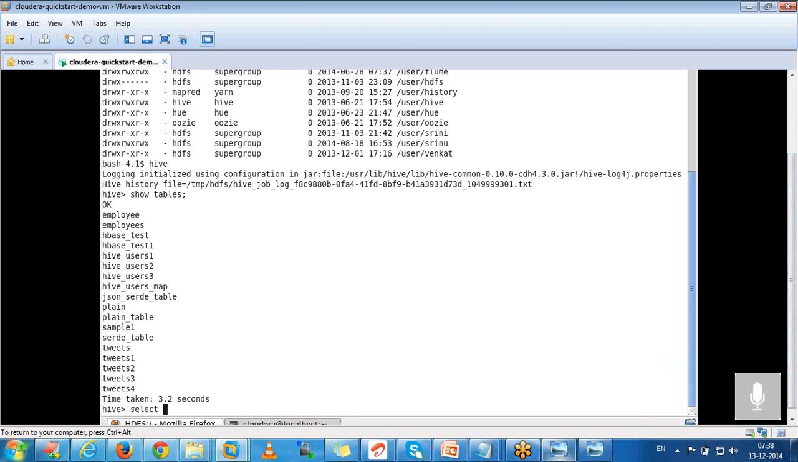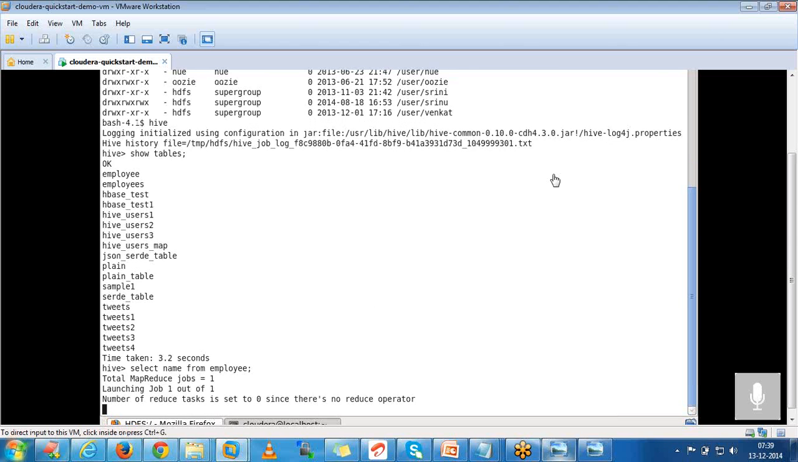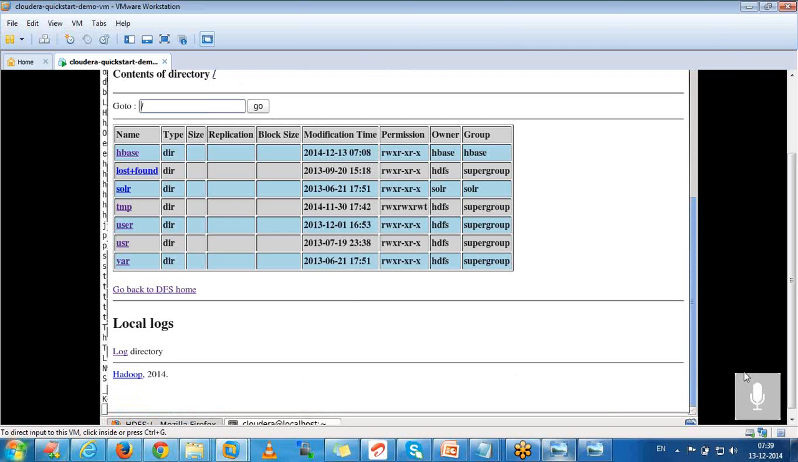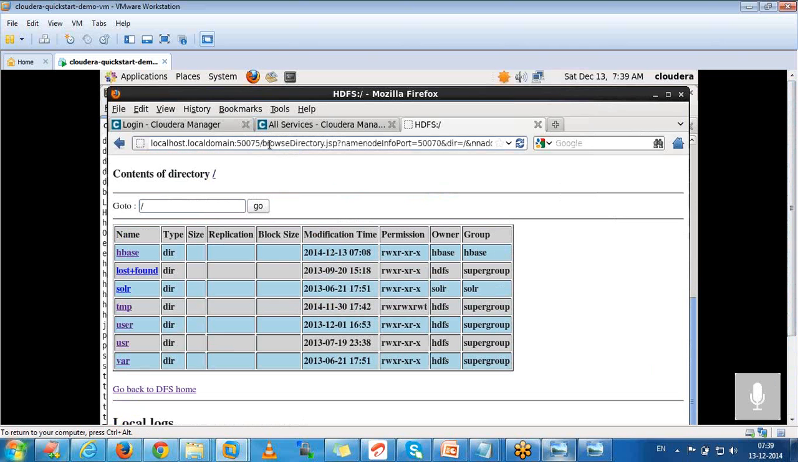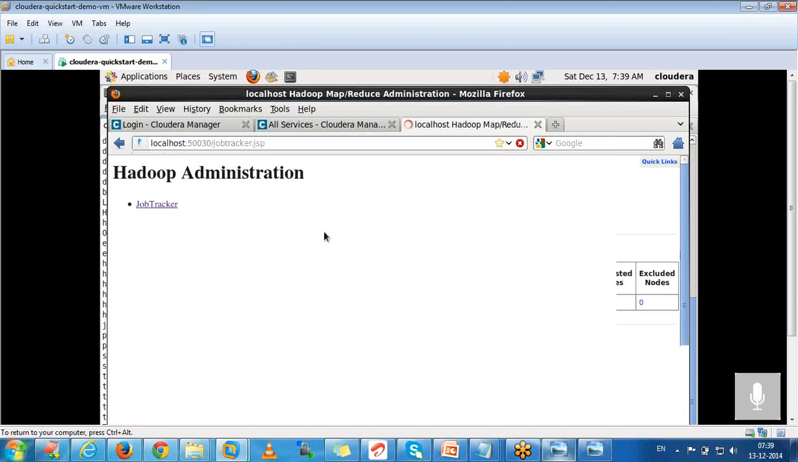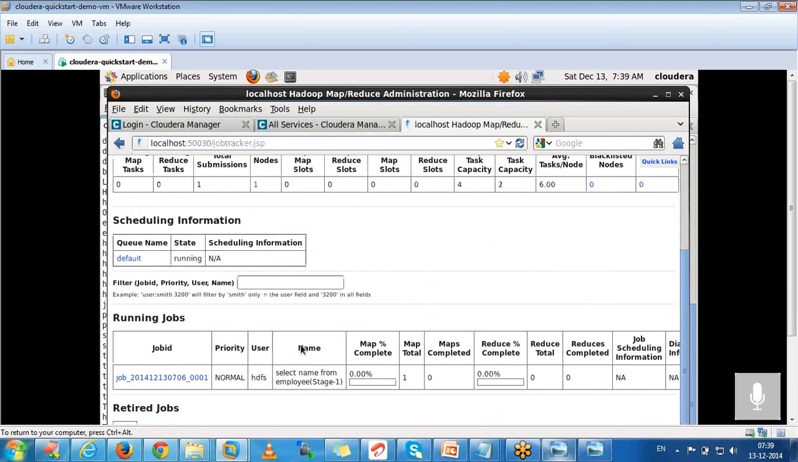Similarly, I will try to run one MapReduce job: select name from employee. It will try to convert it into a MapReduce job. Once the job is started, we can check it in the job tracker. So here we can check.